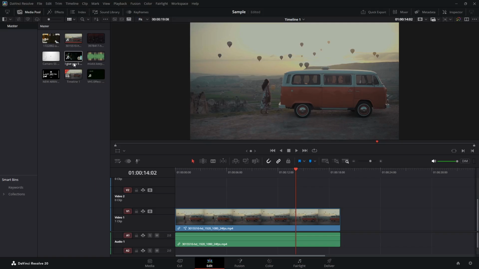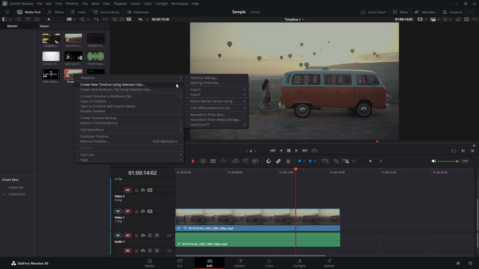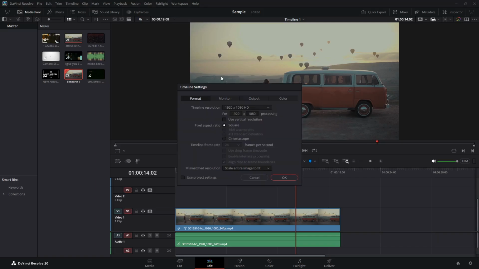Next, right-click anywhere on your timeline at the bottom of the screen. From the menu that appears, hover over Timelines and then select Timeline Settings. This opens up the configuration options for your current timeline, where you can control frame rates and other technical aspects.